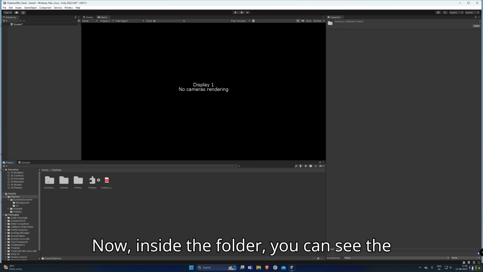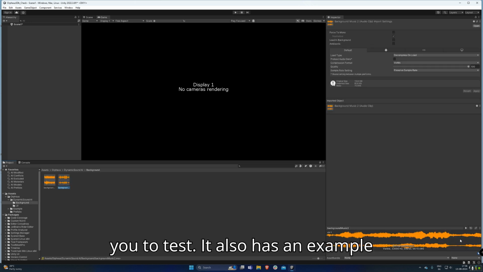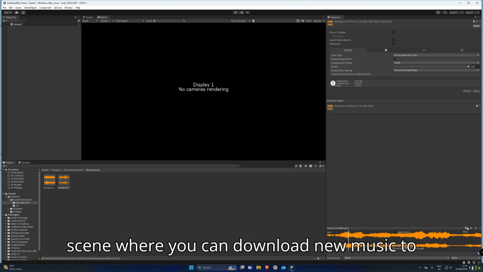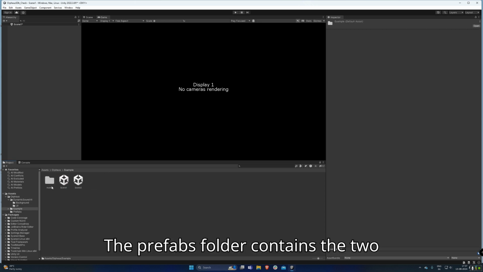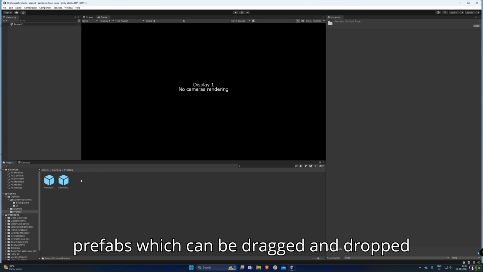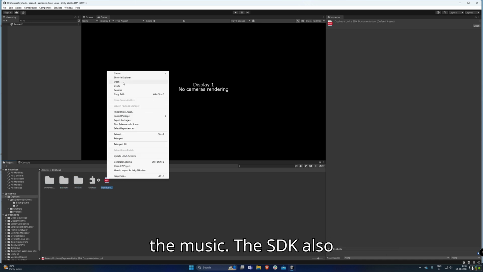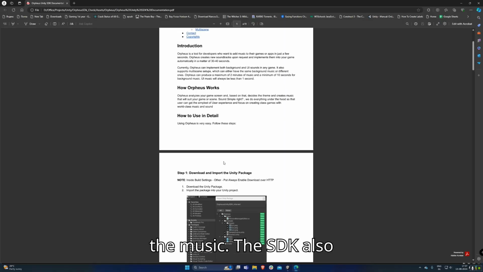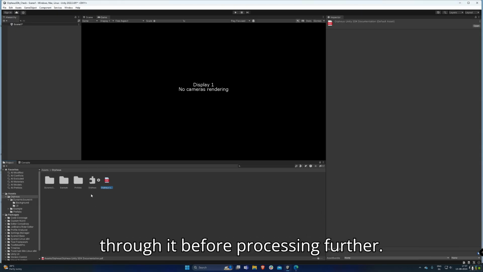Now, inside the folder, you can see the package has some pre-downloaded music for you to test. It also has an example scene where you can download new music to test the SDK. The prefabs folder contains the two prefabs which can be dragged and dropped in any scene and then used to download the music. The SDK also contains documentation, so please go through it before proceeding further.